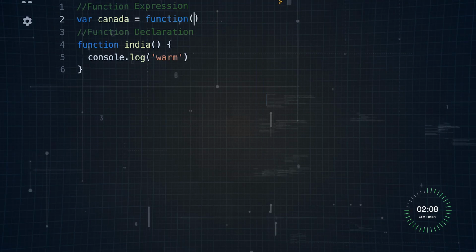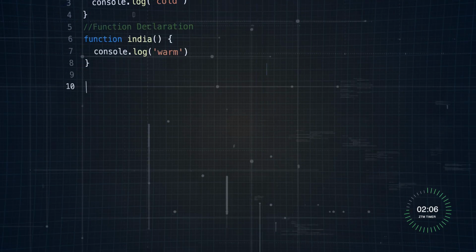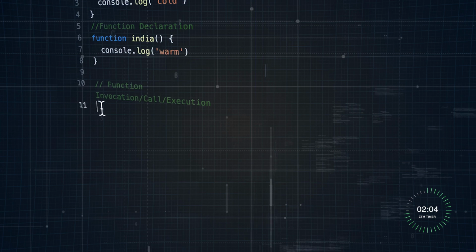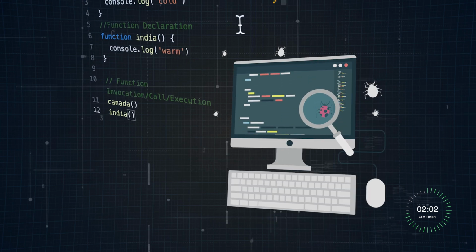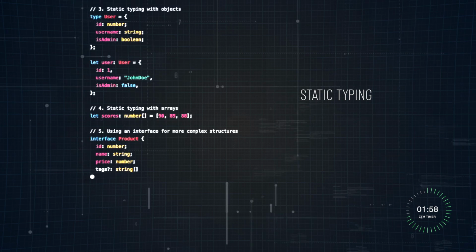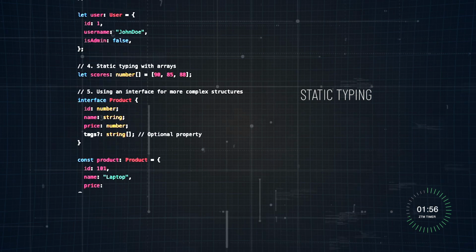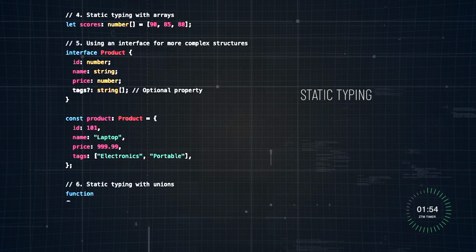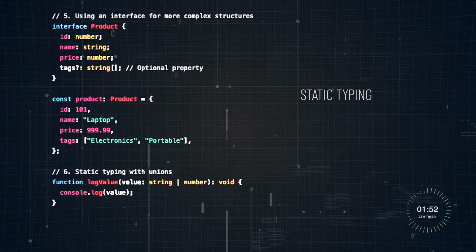JavaScript is dynamically typed, meaning you don't define what type of data a variable holds. This flexibility is great, but can lead to bugs. TypeScript introduces static typing, letting you specify types like numbers, strings, or objects. This ensures your code behaves as expected and reduces runtime errors.